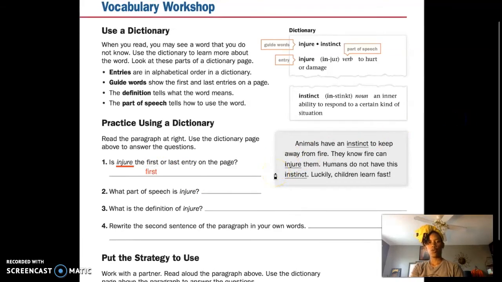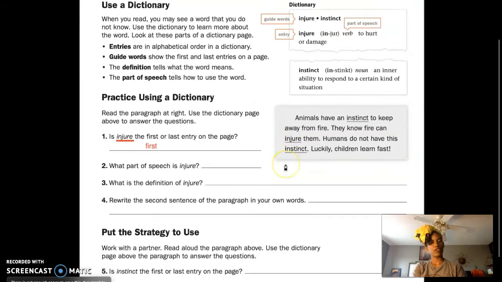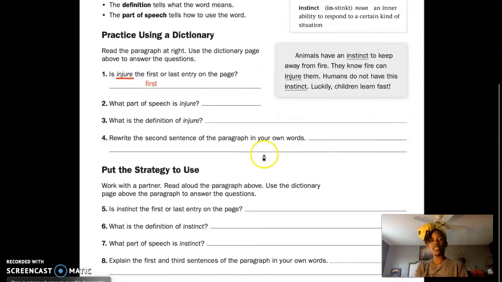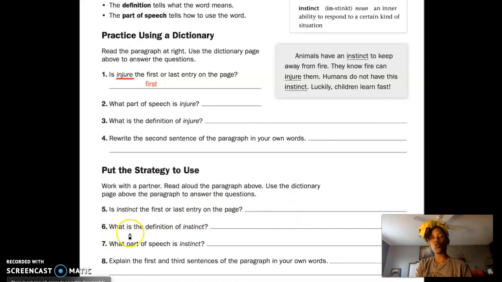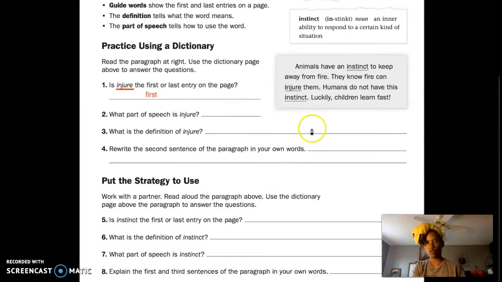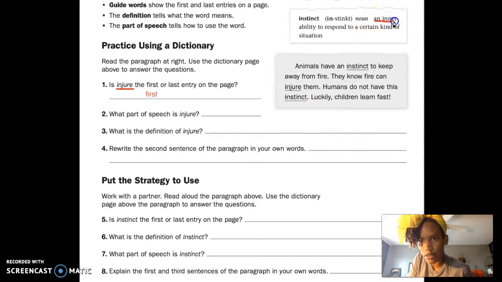And then what part of speech is injure? Well, you have to answer that on your own. Now, with this one, it's the same thing that you're doing up here, but you're doing it for your second guide word, which is instinct. Okay, so is instinct the first or last entry on the page? You have to answer that on your own. Number 6, what is the definition of instinct? Well, let's see. It's right here. An inner ability to respond to a certain kind of situation, okay?